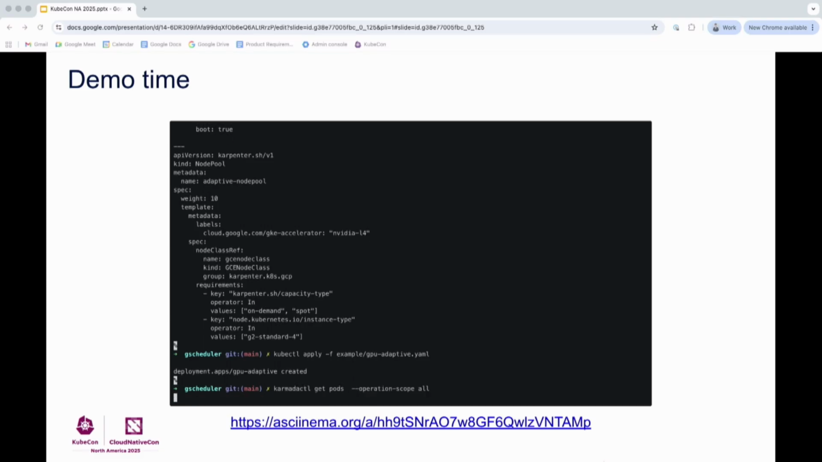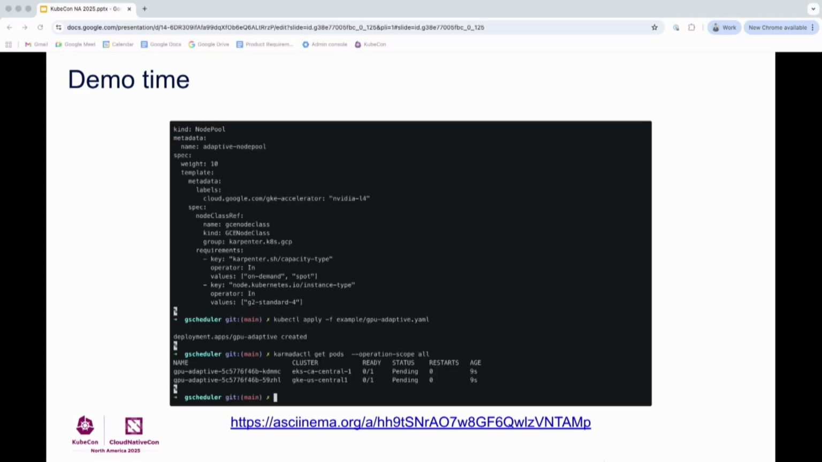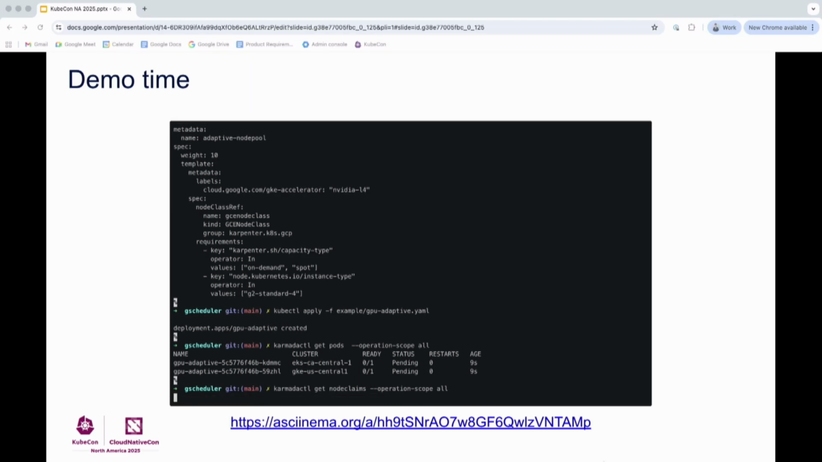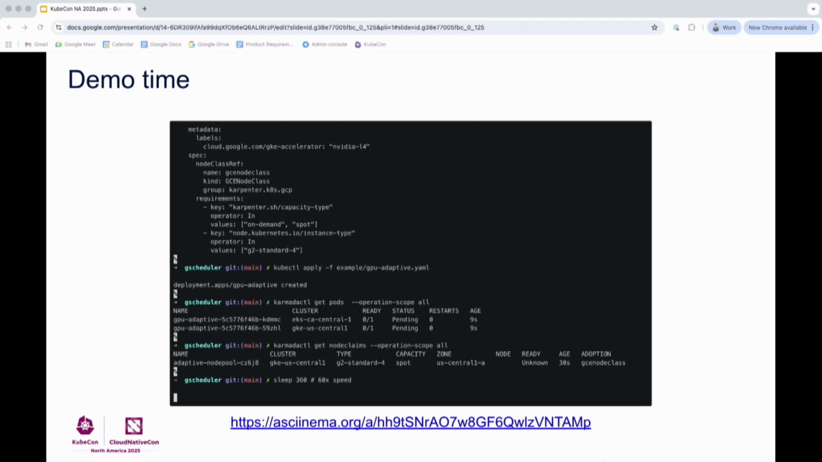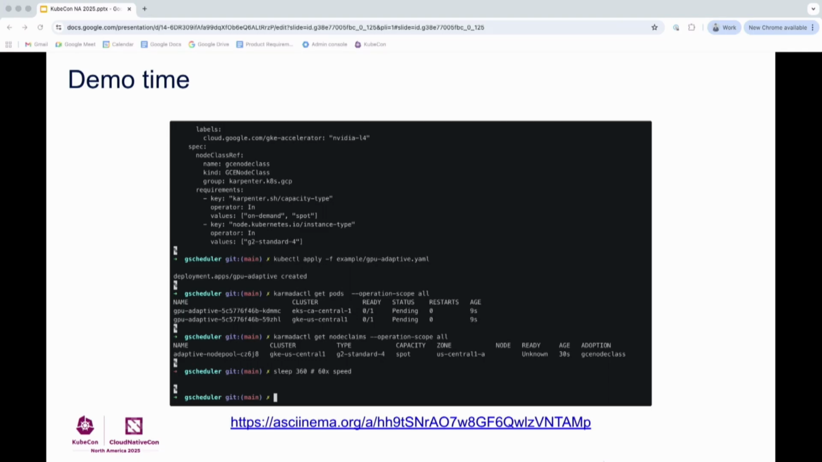Yes, let's get the pods. Yes, we got these two kinds of cluster pods running. Let's see the node claims. Yeah, it's a GCP cluster. So let's sleep for 5 minutes to mimic the situation of the GPU being unavailable.